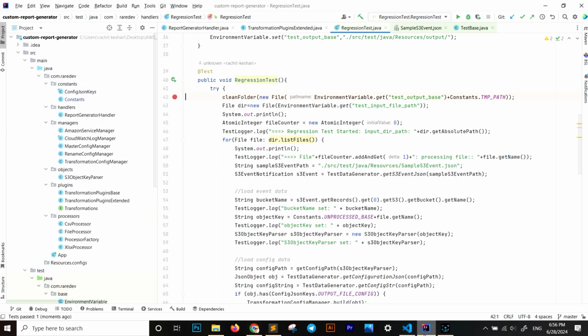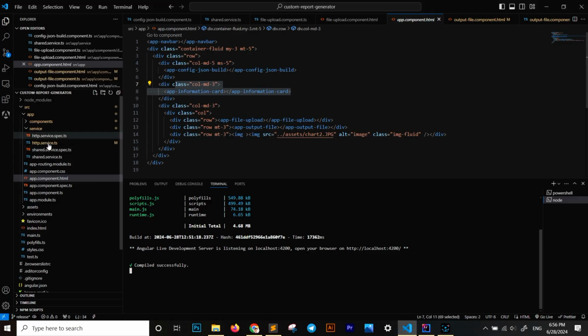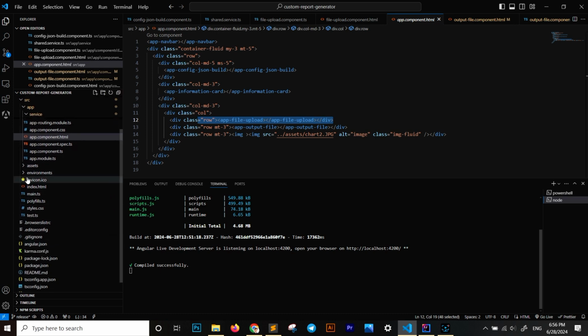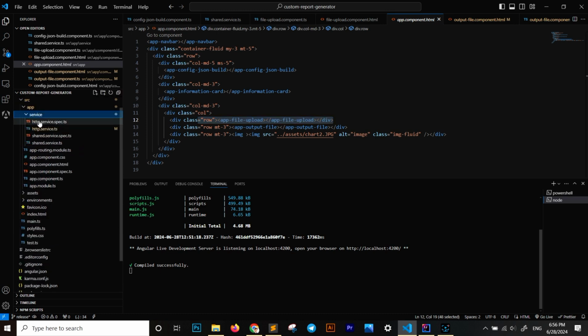It was written in core Java, and here is the code for my front end. Basically you can see here we have a navbar. We have used the bootstrap grid. We have this JSON configuration, an information card and this upload button, and the services are also being used here.